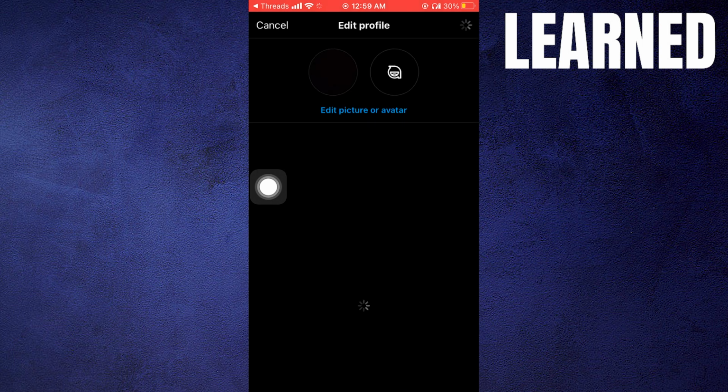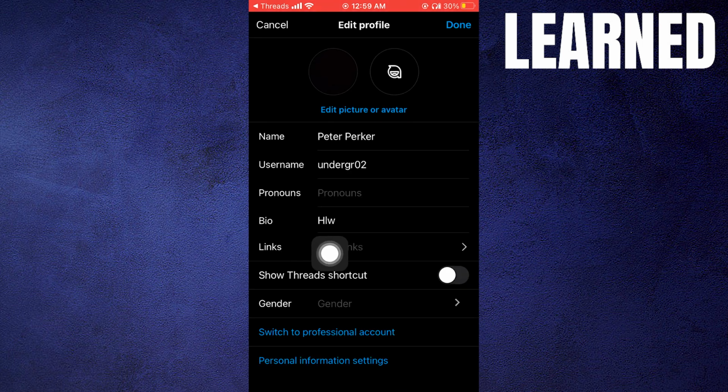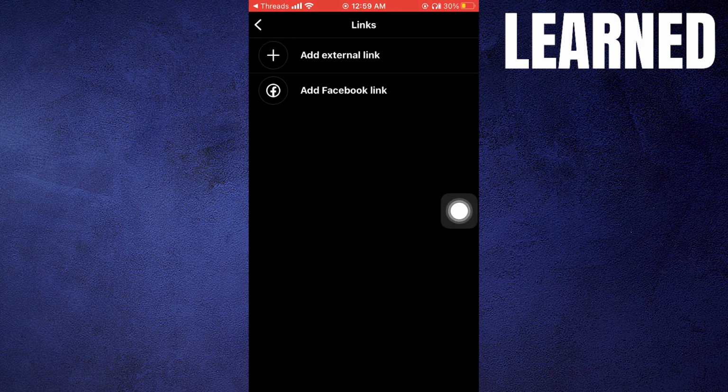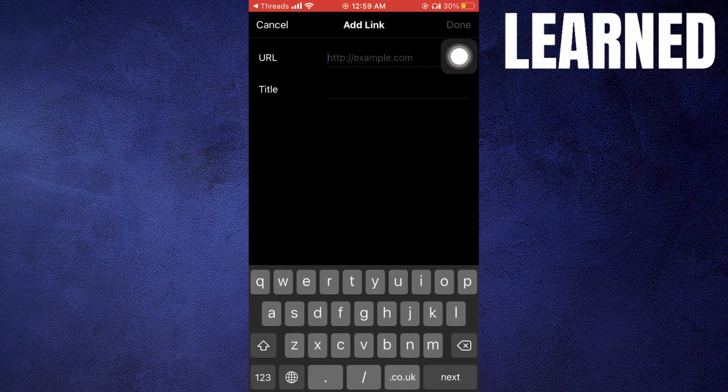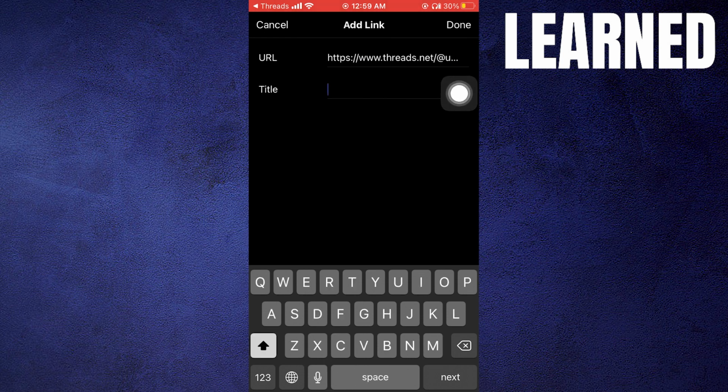After that, tap on Edit Profile. Then tap on Links. Here, tap on Add External Link. Paste the link to your Thread account here.